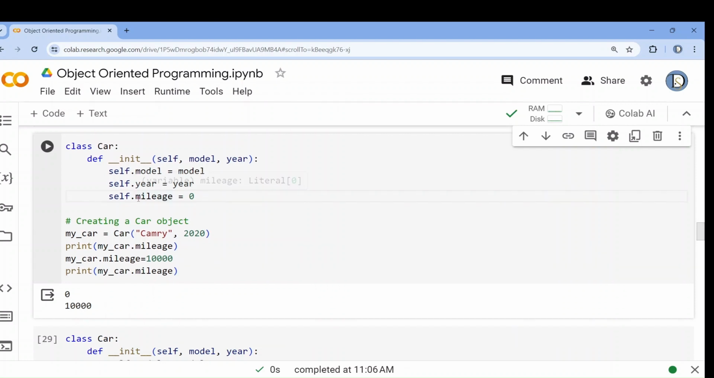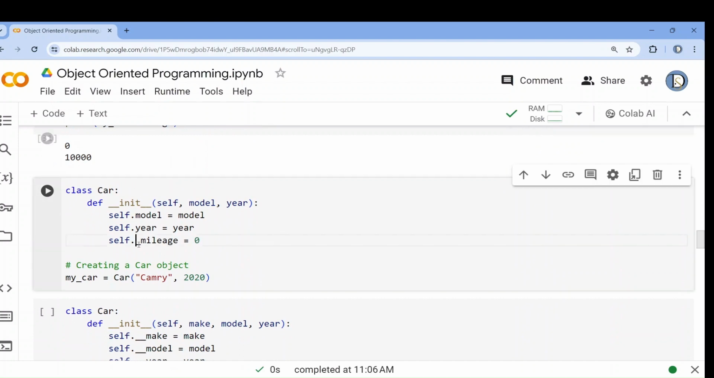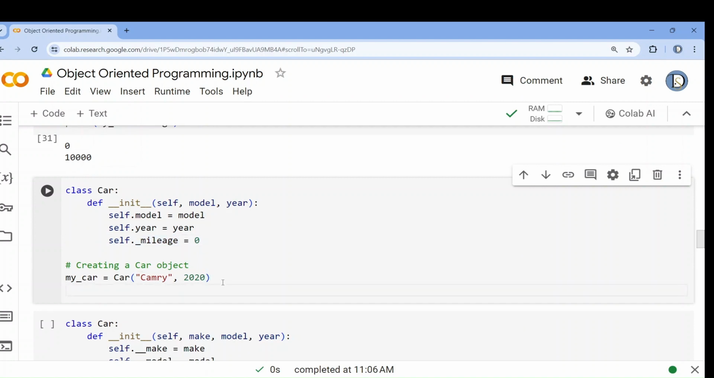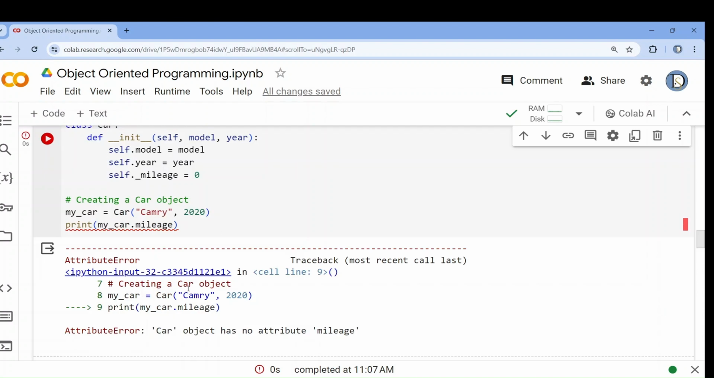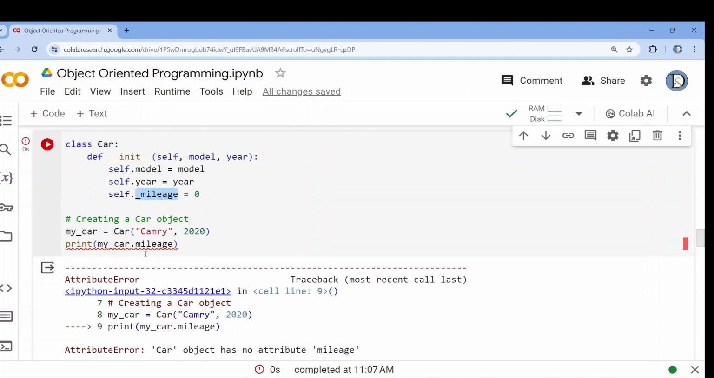By giving an underscore to the variables. Here I have given an underscore in front of mileage. Now mileage is a private variable. Now if I want to access my car dot mileage, let me run this one. See what is the output? Car object has no attribute mileage. There is an attribute mileage, but it is shown to the user that car does not have it, because the developer has made it private by giving the underscore. So if you provide nothing, this becomes public. If you provide an underscore, this becomes private.